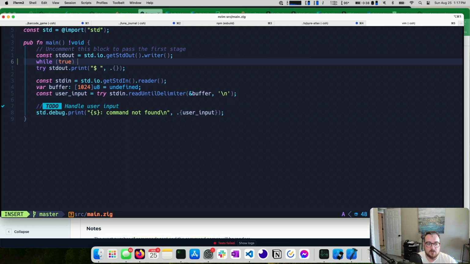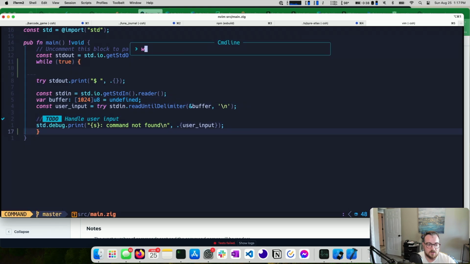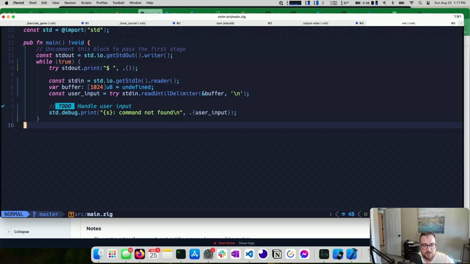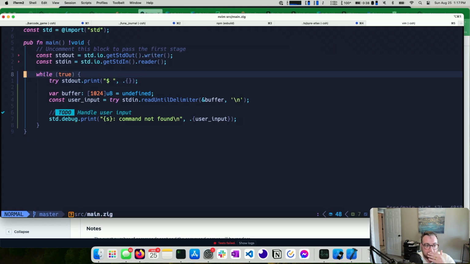I'm going to do a while loop, and we're just going to do while true. We'll take this, throw this here, and let Zig format do its thing. To my knowledge, we can take the standard in reader and move it up here, so we're not getting a handle on the standard in reader every iteration of the loop. And we will print the dollar sign. We'll declare a buffer. This might be something we could pull outside the loop, but my Zig knowledge is somewhat limited, so I'm not going to change it for now, and we might change it in the future. We'll get our user input just like before, and then we'll print command not found just like before.